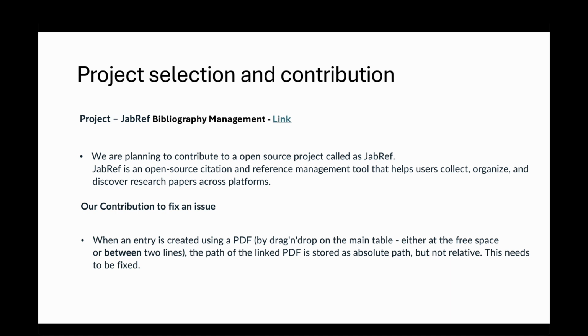It allows users to collect, organize, and discover research papers across platforms. It works like Google Scholar, but in an offline fashion. So you basically upload or add files to the GUI, and then it allows you to collect the data.